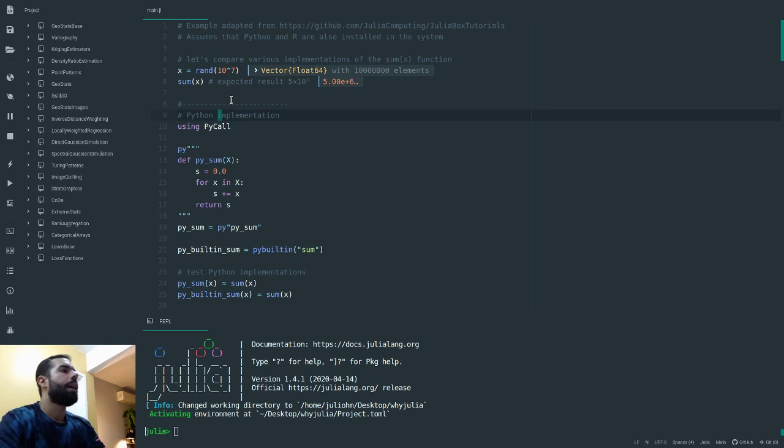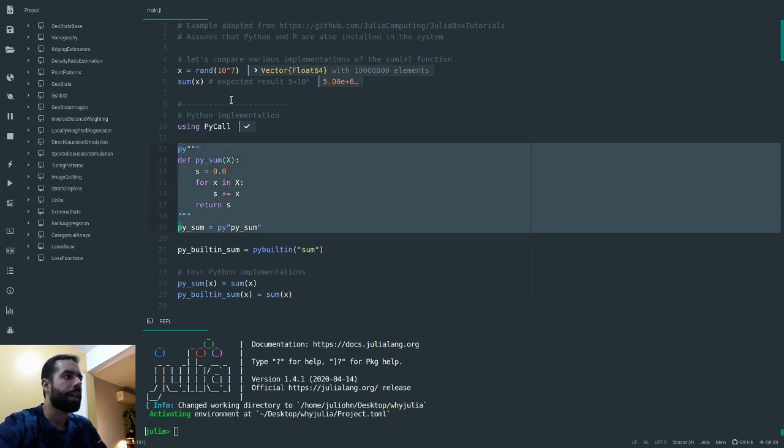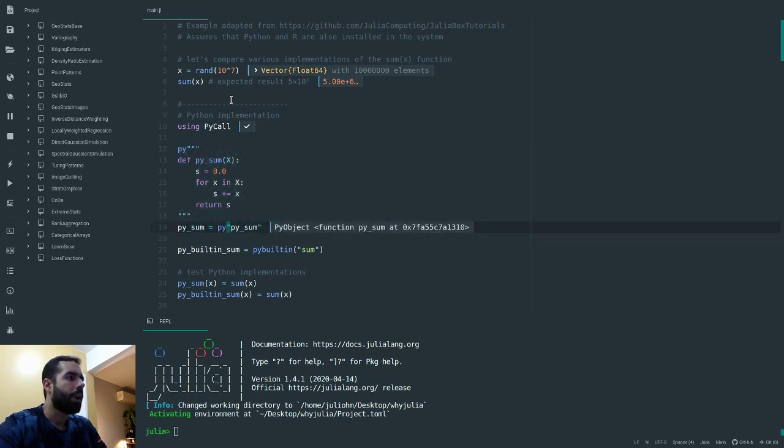And here I'm gonna be showing various implementations of the sum function with Python, R, C, and Julia. So the first implementation is the Python implementation. In Julia there is this package called PyCall that allows you to call Python code from Julia. So here is some Python code that I write in a string, and I prefix this string with this py prefix. This interprets this string as Python code, and so I can create this function here, pysum, that calls this pysum function implemented in Python.